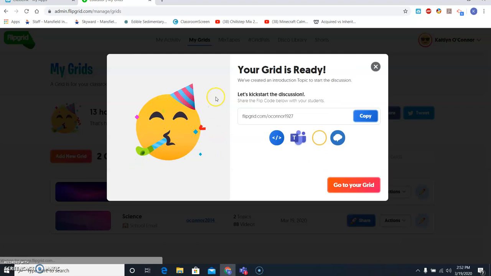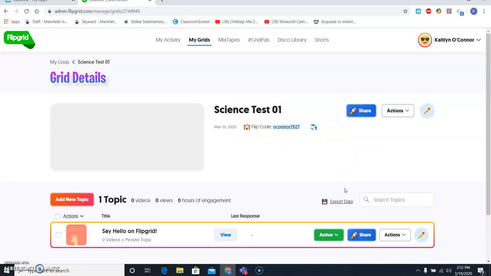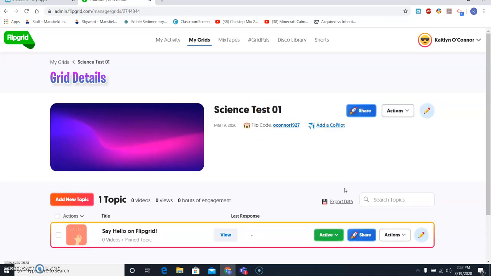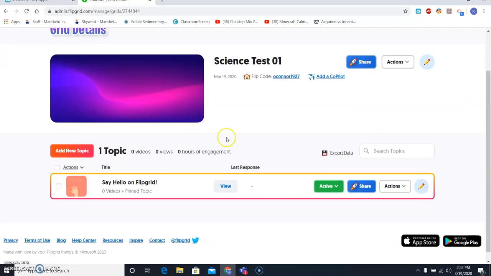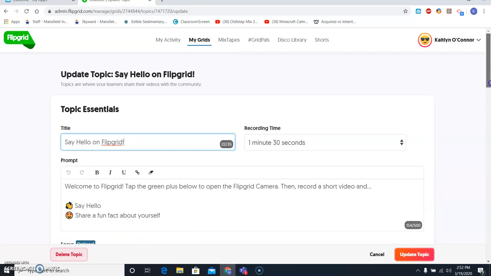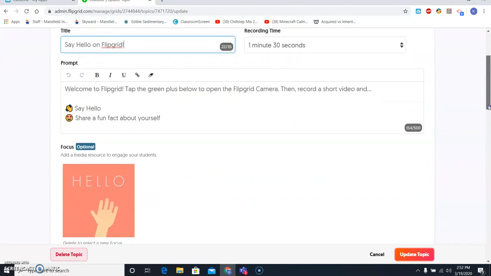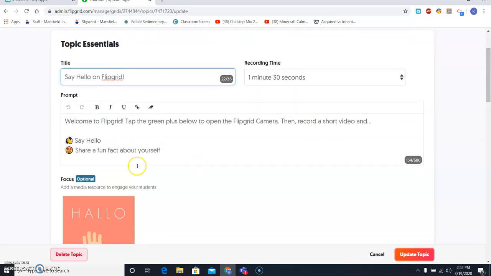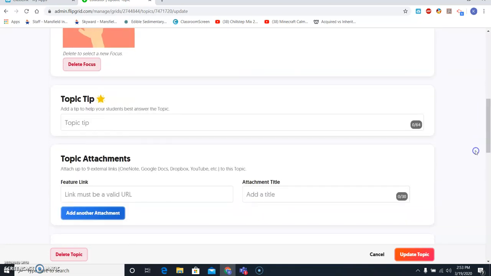And then your grid is ready to be shared. So you're going to go to your grid, and this is where you can pick your topics or post your topics. This one is one that they already make for you. It's automatic. You can edit it if you want by just clicking the pencil here. It's just like a welcome to Flipgrid kind of deal, so you can change it if you want. If you don't want to, and you want to leave it and say, hey, I want my kids to do this, then go for it. But if you want to change it, you can, and all you would do is hit update topic at the end.